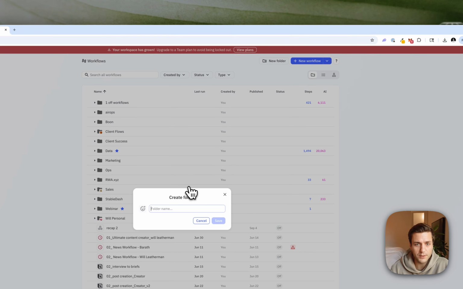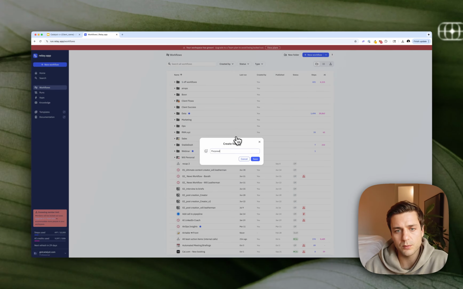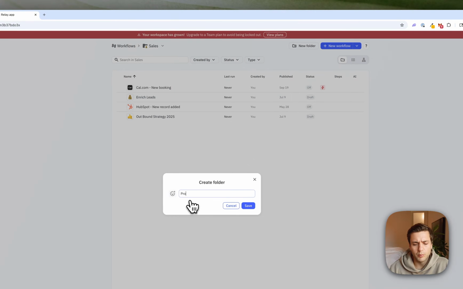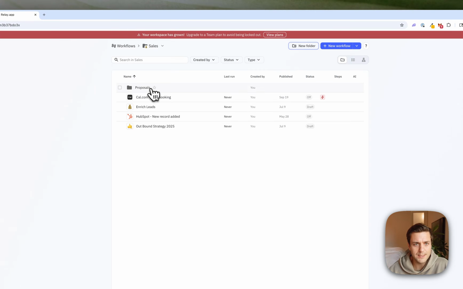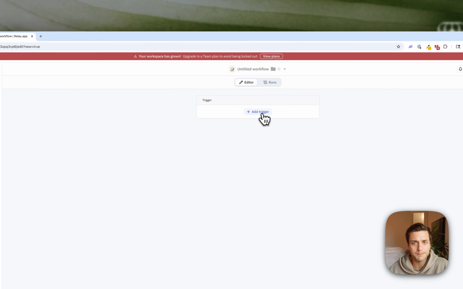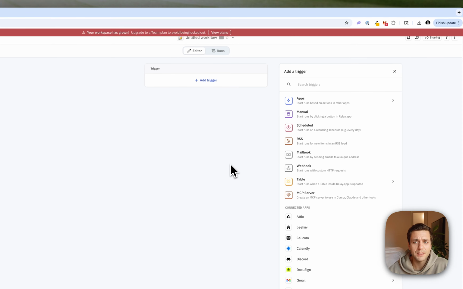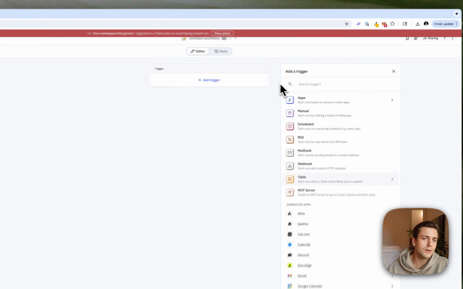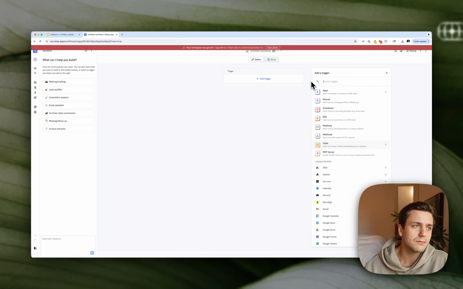So let's make a new folder for this, and we're going to call this proposals. I will put this in sales, actually, because I already have a sales folder. All right. Cool. Proposals. Great. Now, essentially, this workflow is going to do a few things. It's going to trigger. I need to figure out what the trigger is actually going to be. It might just be a manual trigger. This is what I probably should have planned beforehand. So, all right, we're just going to start a manual trigger.